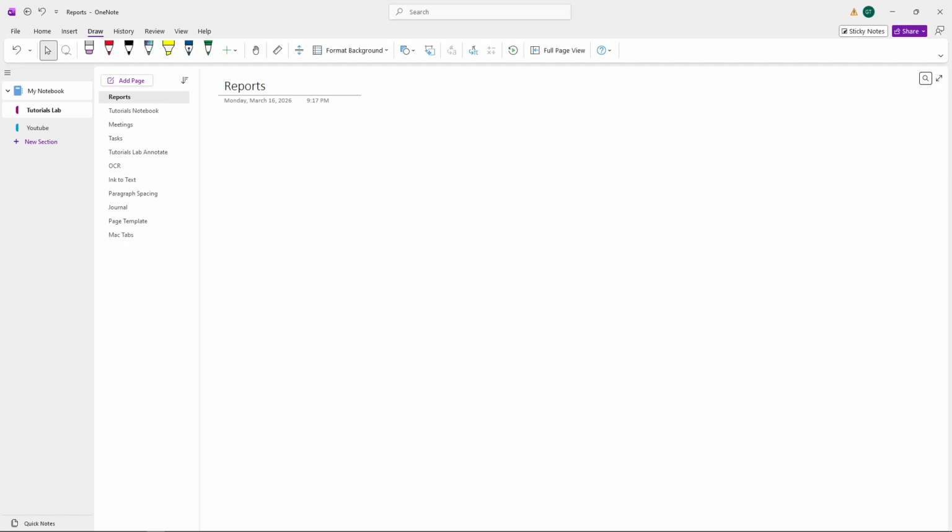Welcome back, everybody. Today I'm going to teach you how to create a OneNote notebook, whether you're organizing work projects, taking class notes, or managing personal tasks. Creating a dedicated notebook in OneNote helps you keep everything structured and easy to find. Let's walk through this simple process step by step.